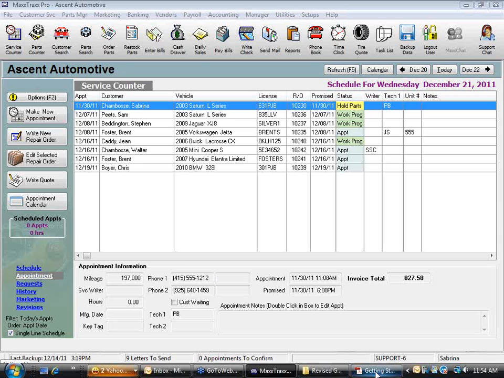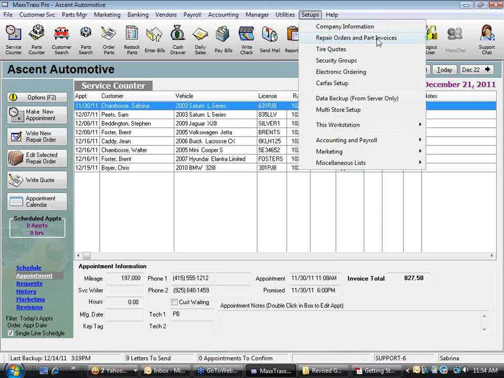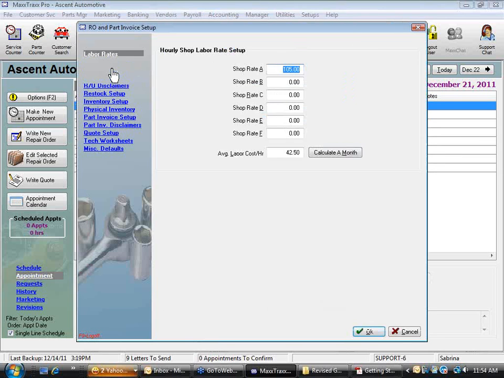Okay, let's do a quick little reminder. That's under setups, repair orders and parts invoices. You guys know this is the biggest part of our setup. It's a monolith of data, features we've got to toggle on or off. Let's look at that. Setups, repair orders and parts invoices. On the left, add-on charges.